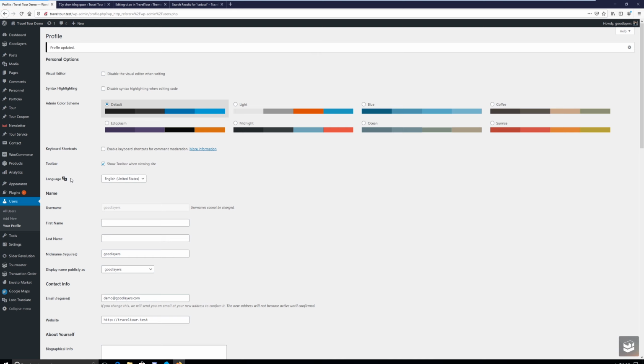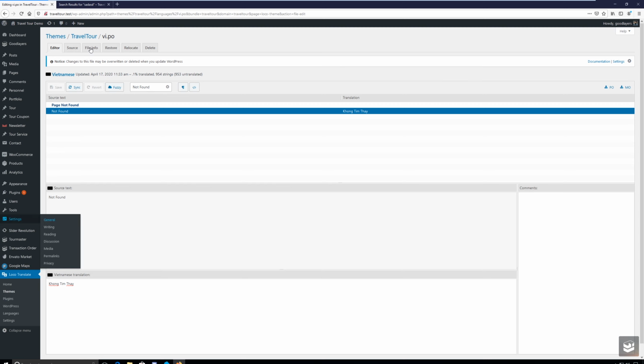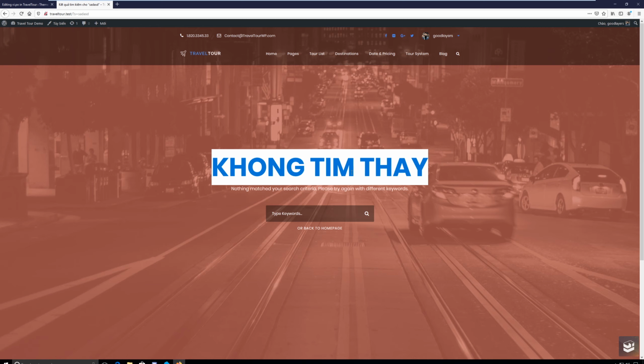Yes, here is the language under the user profile. I will choose English, but not the site default, because I want the backend to always be in English. So it's good to go now. Yes, you can see it works immediately.